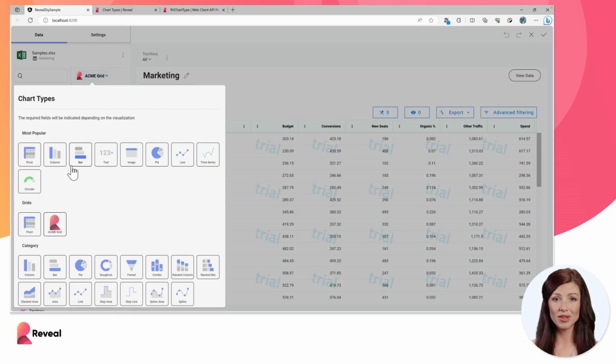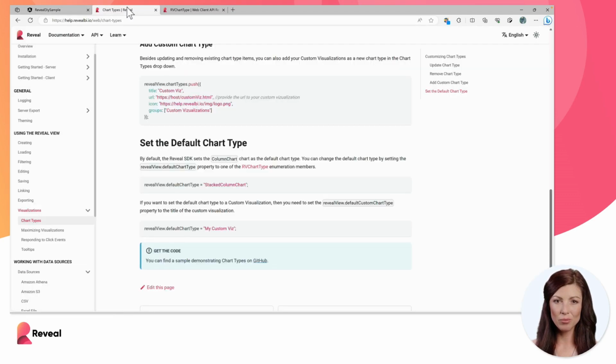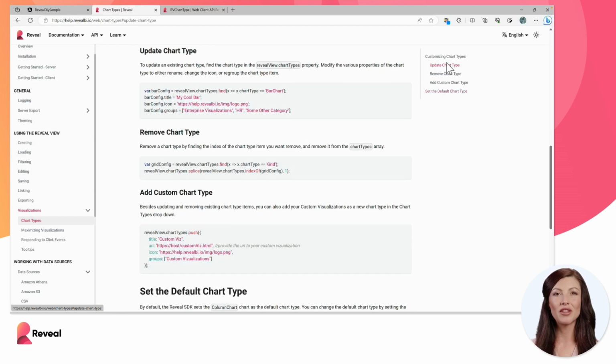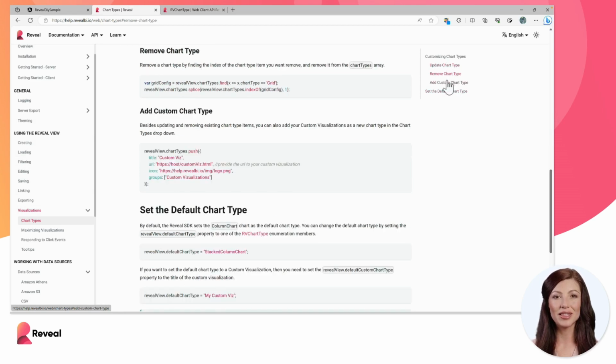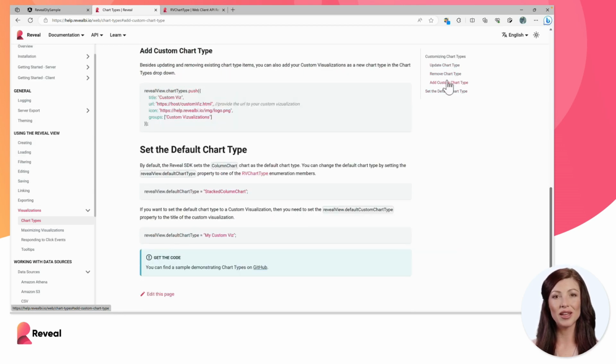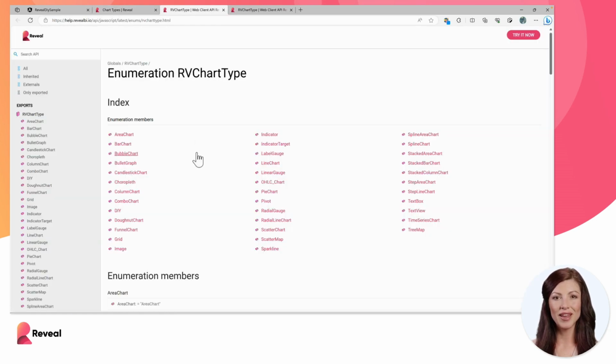To learn more about using this feature, review the chart types documentation, which covers how to update, remove, and add custom chart types. You can review the RV chart type enumeration to see the available chart types and the correct names if you'd like to remove them from the chart types dropdown. And there you have it. In a few lines of code, you learned how to take control over the UX of the chart types dropdown in Reveal.